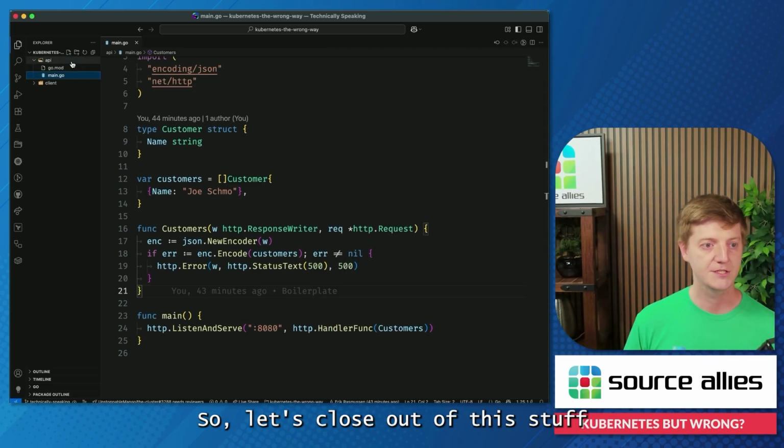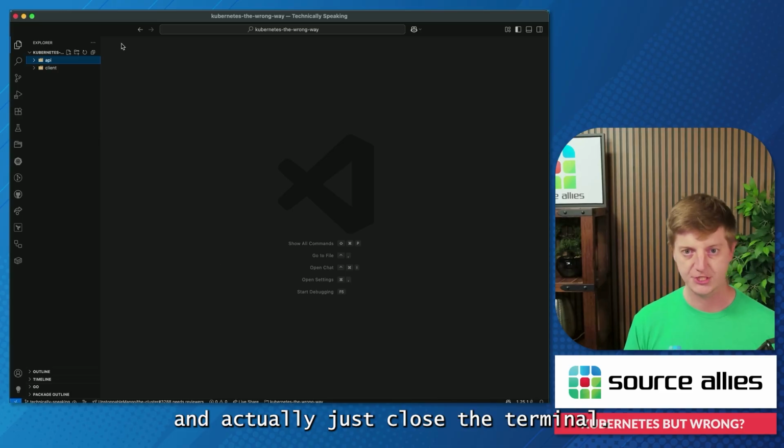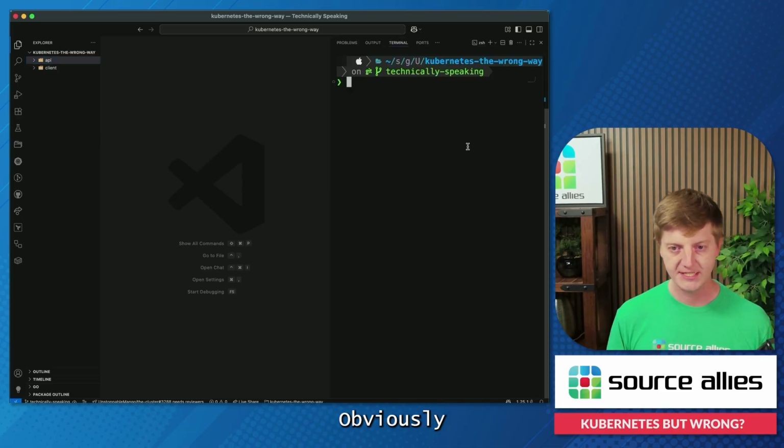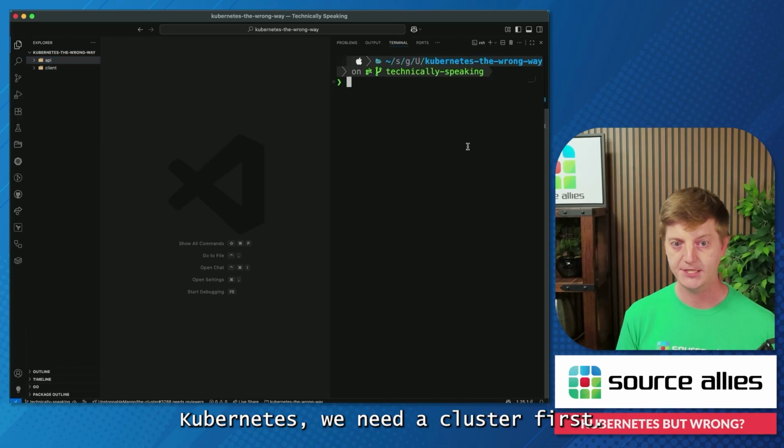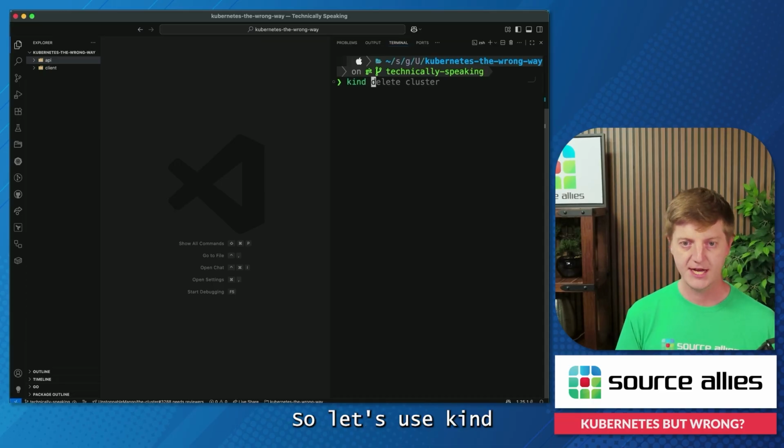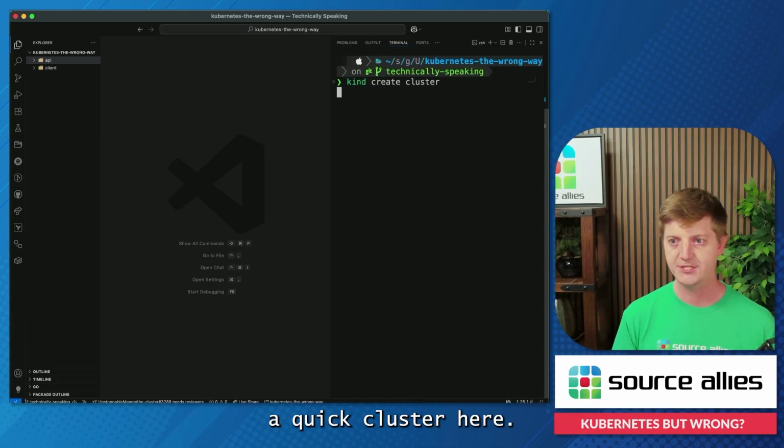So let's close out of this stuff, and actually I just closed the terminal. Let's get that back open. Obviously, if we're going to be doing anything Kubernetes, we need a cluster first. So let's use kind, and let's just spin up a quick cluster here.